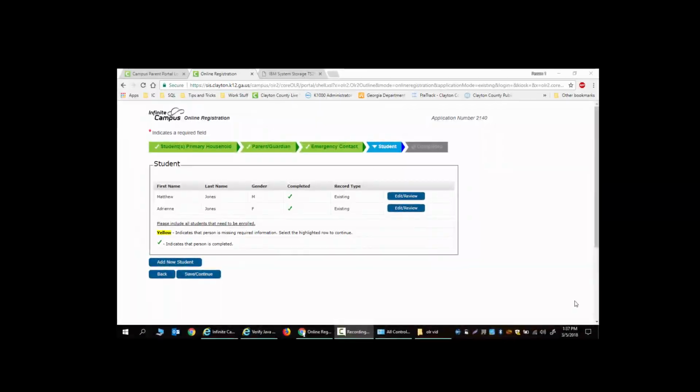You are now at the final screen of online registration. If there is a green check mark in the completed column next to your student, this will indicate that online registration has been completed for this child. Please click Save and Continue to go to the final screen.